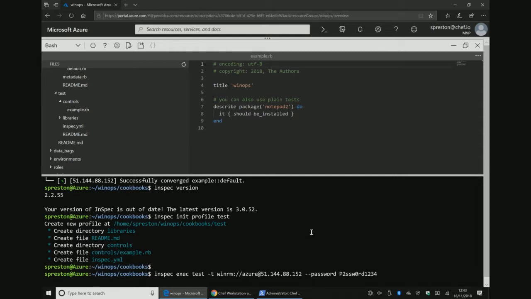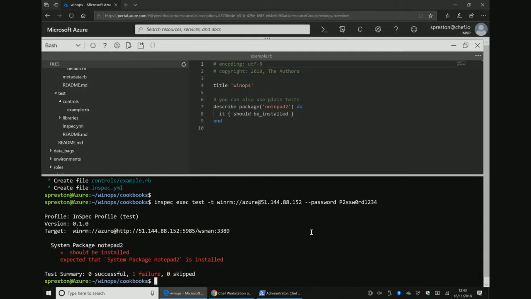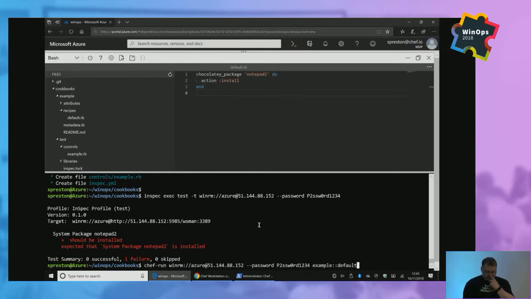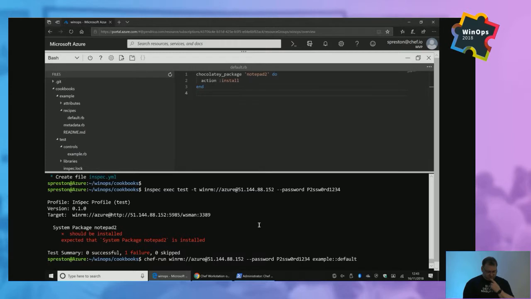And so this is all still running within that container. And it says Notepad 2 should be installed, expect system package 2 is installed, and for some reason it is not. I can't remember what I did there. Did I actually install the package? Let's just make sure I did actually run this. I'm pretty sure I did.